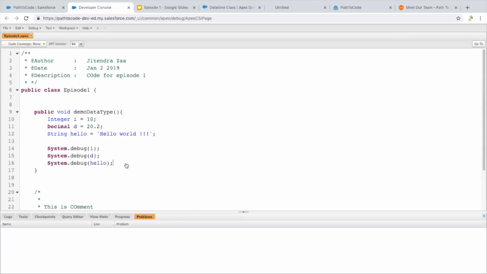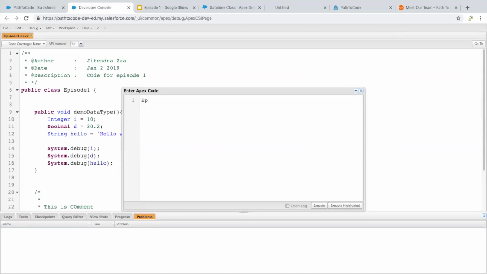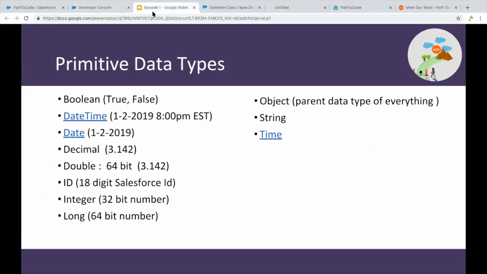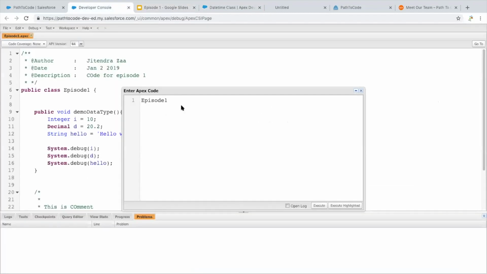Execution is again very easy. All we have to say is Episode1. Episode1 is the custom data type. In other languages, we just talked about some data types provided by Salesforce. But what if you have to create your own data type? In order to create your own data type, you can create a class like we have created Episode1. Looking at the background, we declared Integer i equals 10. So I will say Episode1 obj.